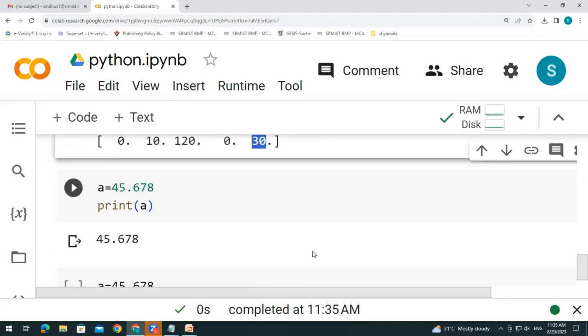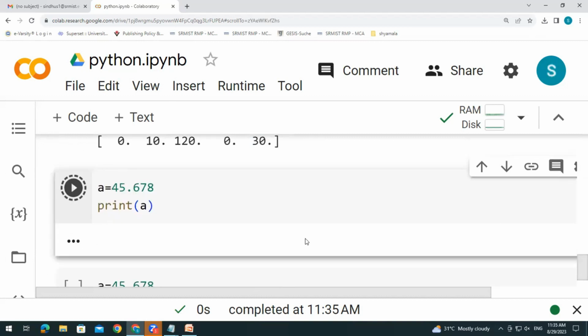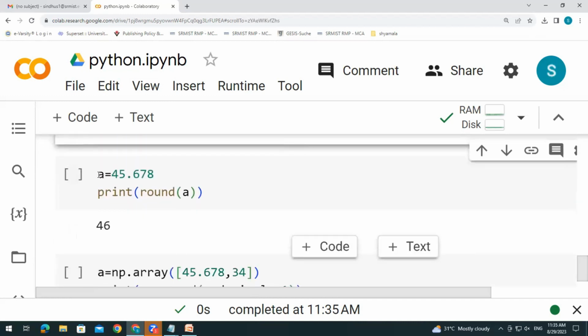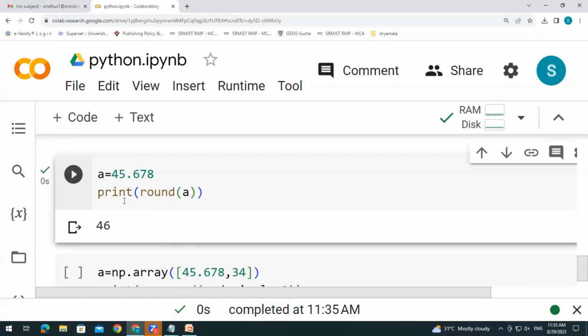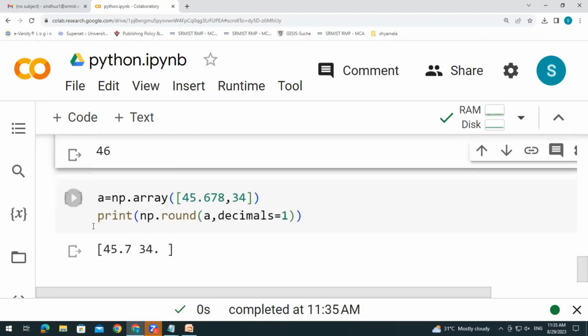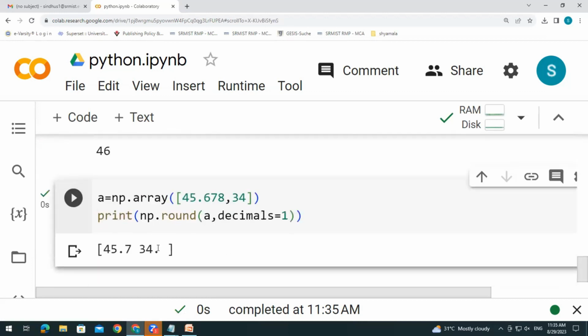This is the way you can apply many things, just using these functions. I'm trying to give a round function. This is the normal round function in a mathematical calculation, but it won't work for an array. If you want to work with an array, you can go with NumPy only. So that is different from that.